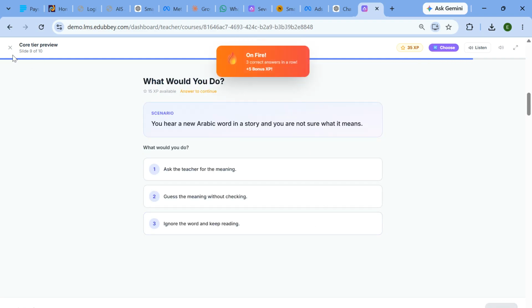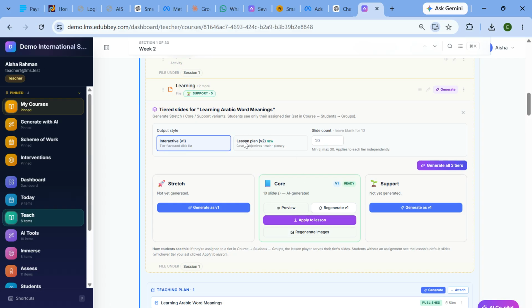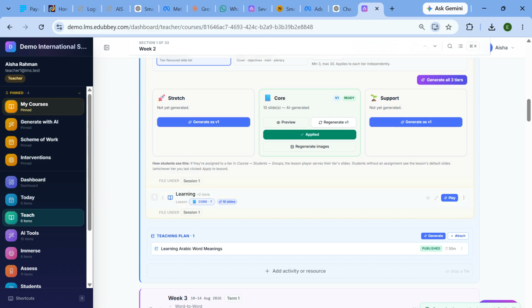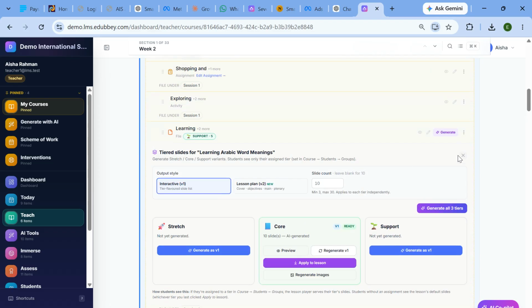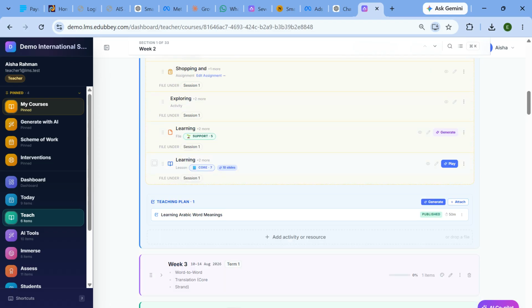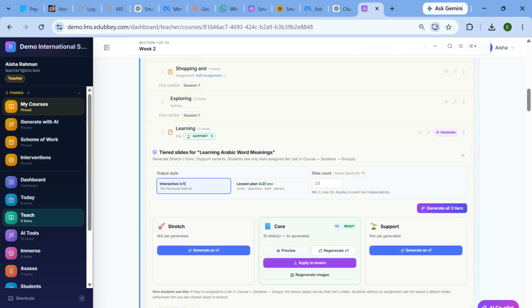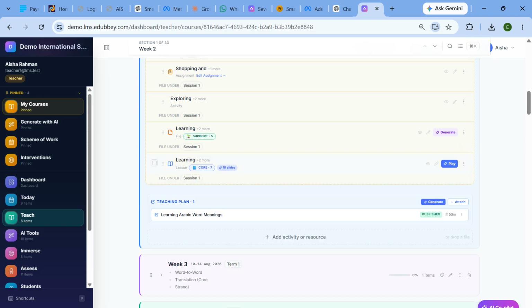So just like that. The slide that I uploaded, if I'm happy with that, I can just say apply to lesson. You see it's there now. You can close this one. Apply to lesson is there. So only core students will have access to this, and only support students will have access to that. Then you want to generate again? Yes, sure, you can generate again. I've already generated for core. Let's say I want to generate for support. You can always do that too.